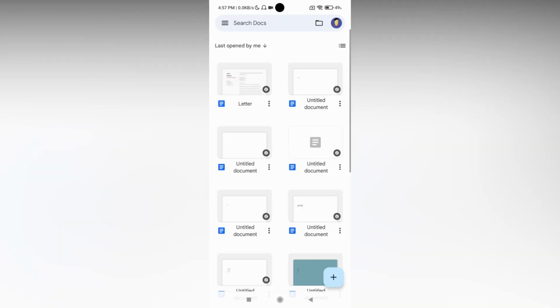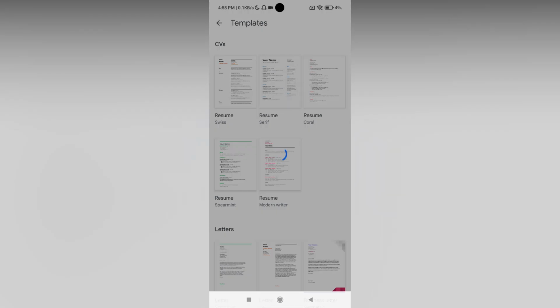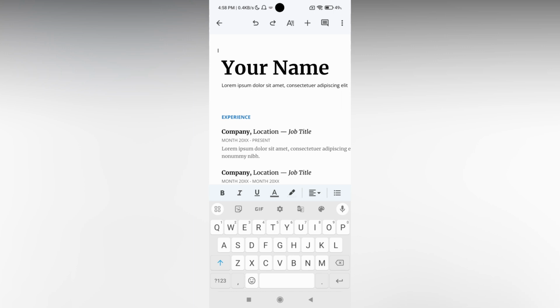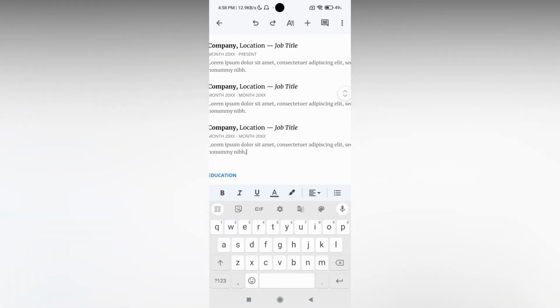So how to use the find and replace option on Google Docs mobile, I'm just going to show in this video. First of all, choose a document that you want to find and replace in. For example, I just chose this name letter document. Here I want to edit the job title or location, whatever.